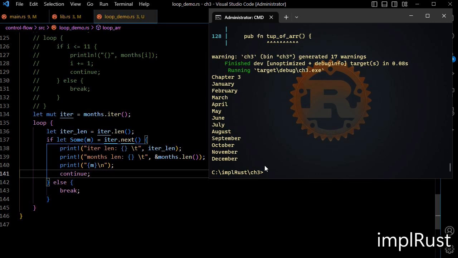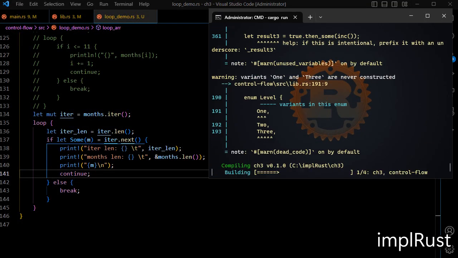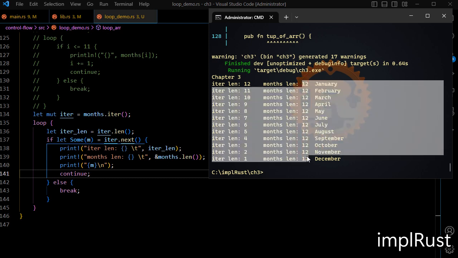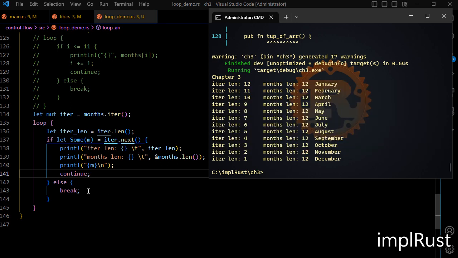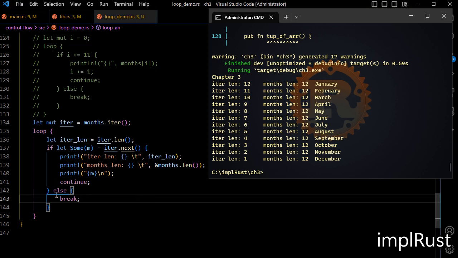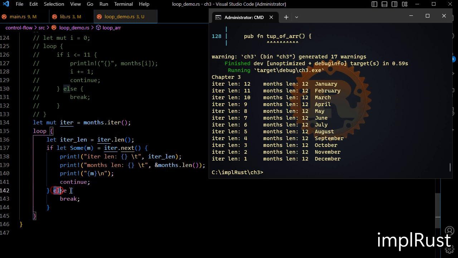Each time, the variable iter decreases its length, and the months array length won't change. So when you call the .iter method on a collection, the compiler creates an iterable version of the collection, and when you call the .next method, it returns one Option of an element and decreases the iterator by 1.